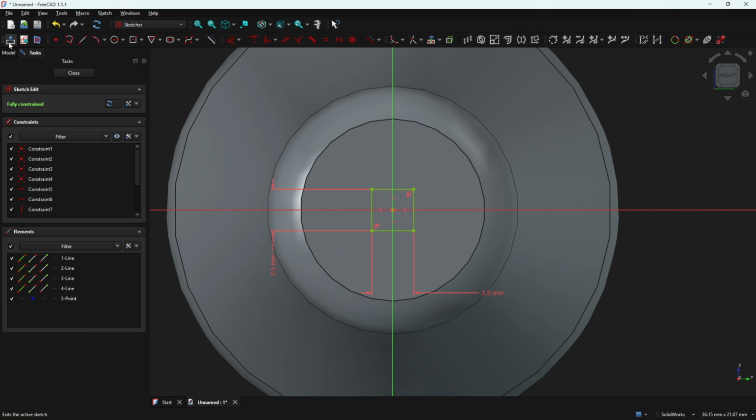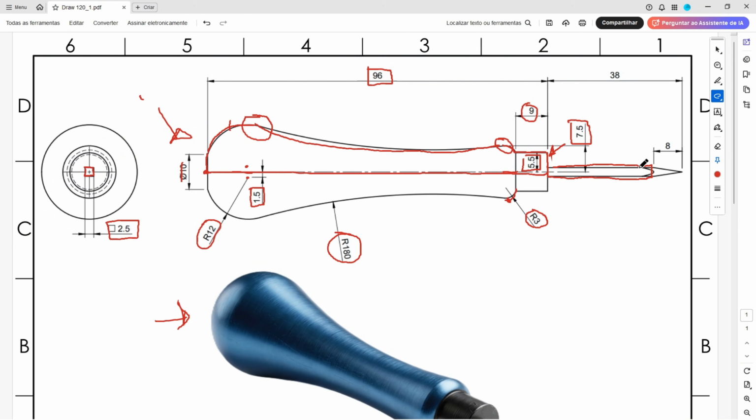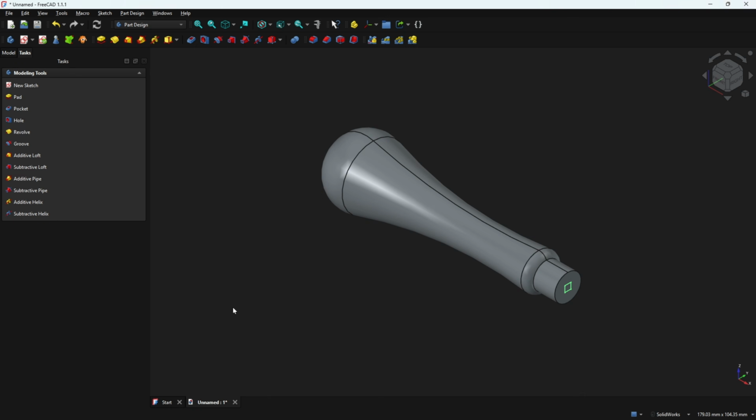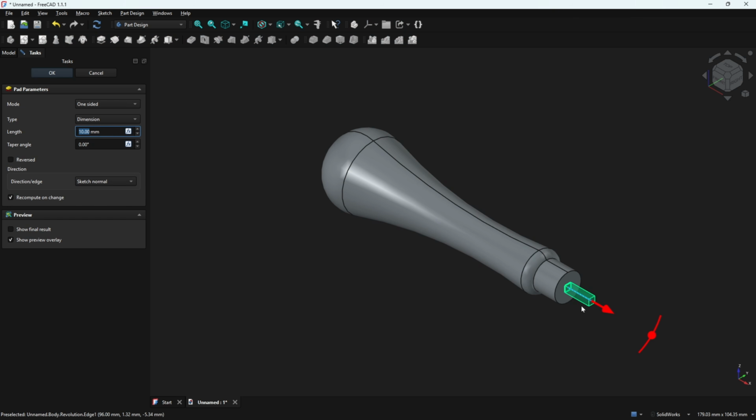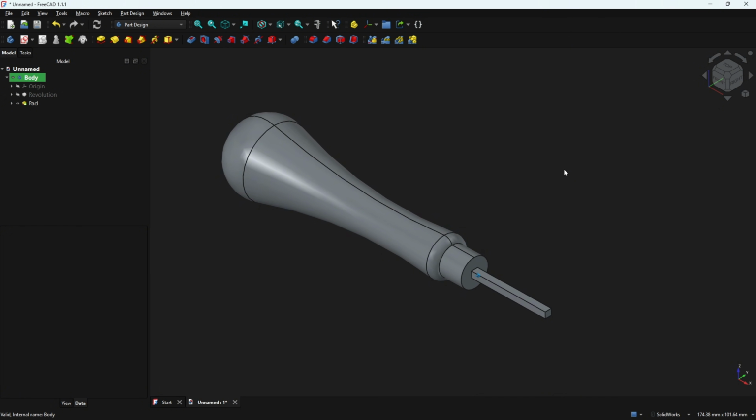And here, leave the sketch. We need to extrude this, but the extrusion will be to this point here. So it will be 38 minus 8 millimeters. So we need to extrude 30 millimeters. So go to pad, select this profile. The length here is 30 millimeters and press OK. We made this one. Okay.